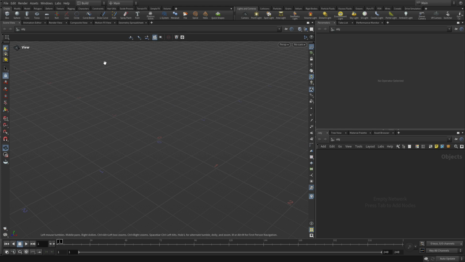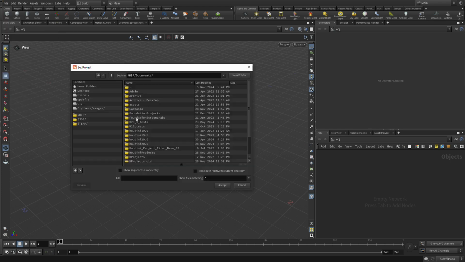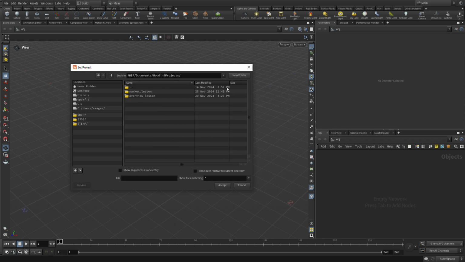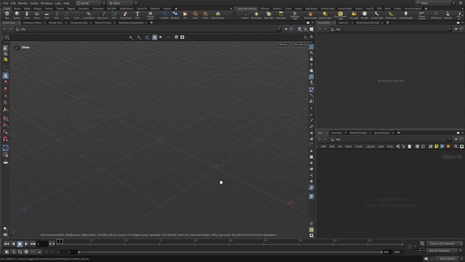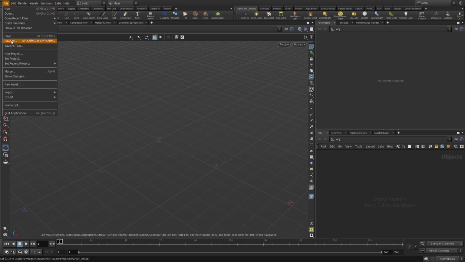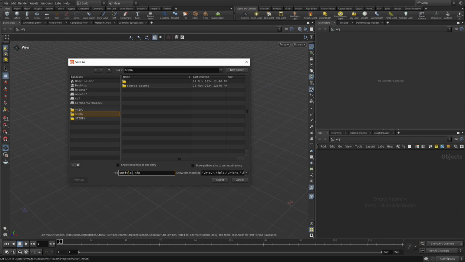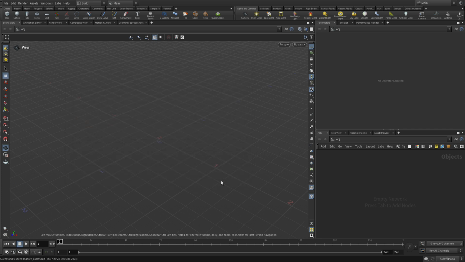So let's start by going File, Set Project. Here we are in the Houdini Projects directory. Go into Market Lesson, which has a Source Assets directory, and press Accept. All of our work will get saved here, and we'll be able to draw in those assets that are in that folder. Let's go File, Save As. And in that same directory, we're going to create a file called Market Assets.hip. This will be the file we use to create the assets.